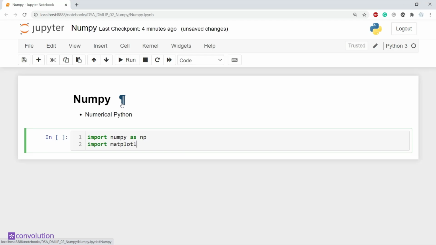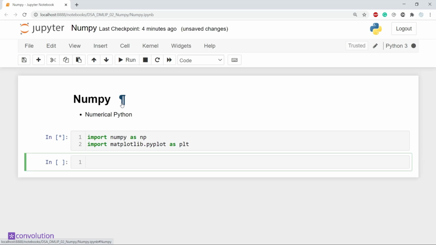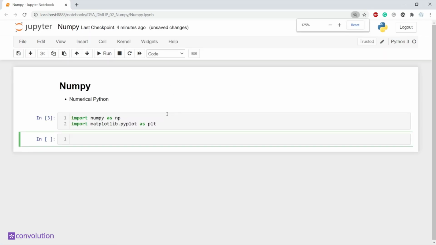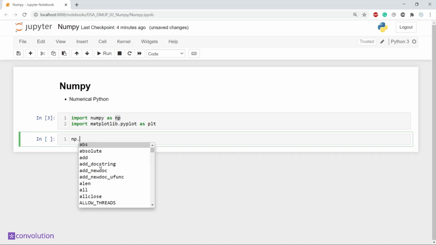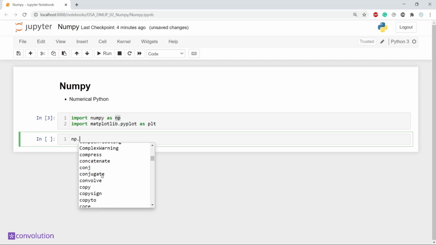So let's import matplotlib.pyplot as plt. Execute it. As soon as you execute the command, this is what we got. What I'm doing here is importing numpy with the variable np, and matplotlib.pyplot with the variable plt. Now I can use np dot all the functionalities that are available for numerical Python.